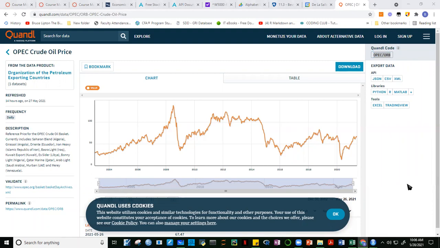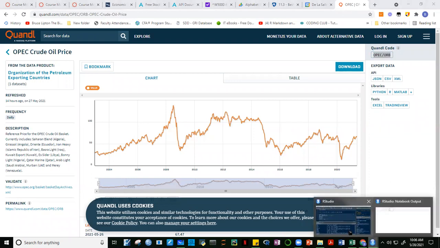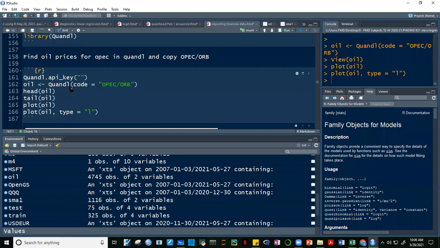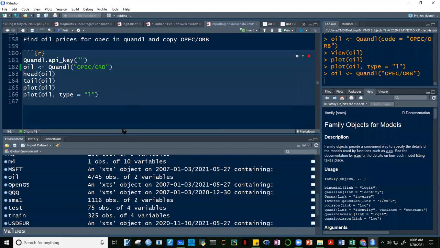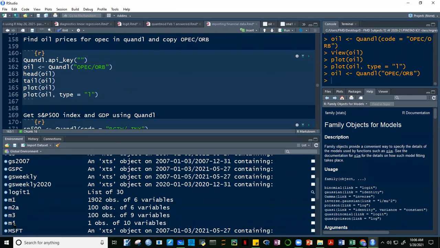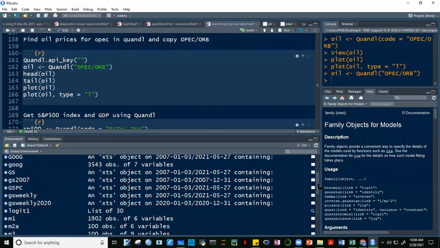Okay, thank you. You go there and then copy this. Ito yung code, no? Kakopy nyo to. Tapos, yun ang ipasok nyo dito, no? Quandl, code is equal to. Or pwede nyo nang tanggalin din si code. Pwede rin yan. This will also work or code is equal to. So when you run that, guys, yan, ma-generate na yung oil object.